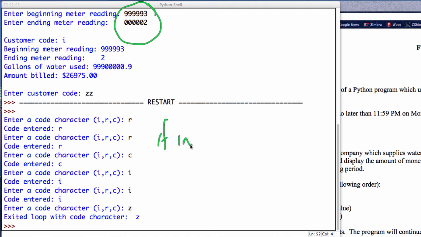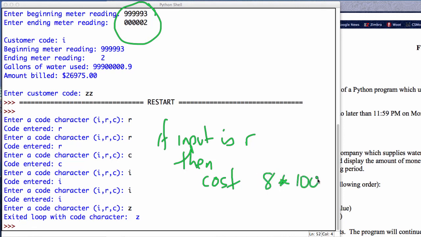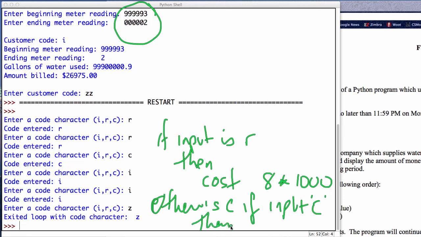if the input is R, then my cost is 8 times 1,000 or something like that. Otherwise, if the input is C, then I'll do something else. Notice that's an algorithm. It's a description in English. Talk about that with others, develop an algorithm in English on how to do this.